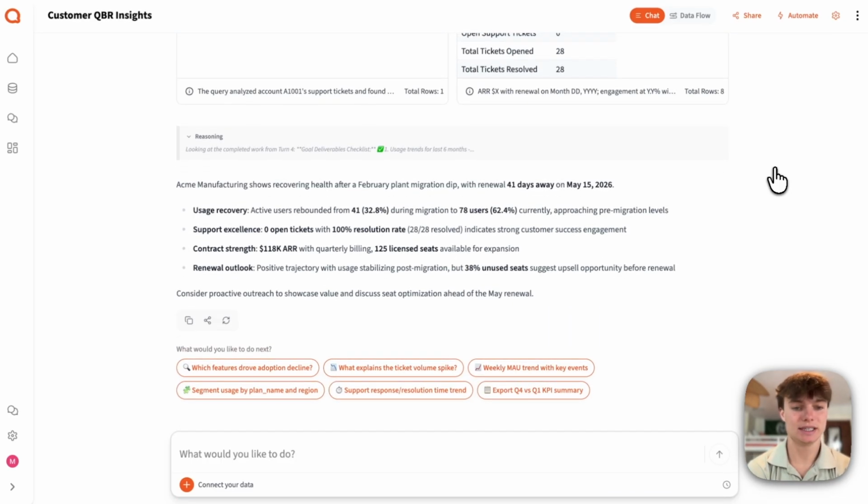We can also see that it's telling us right here that we're in recovery. There's currently 0 open support tickets, and Querri's telling us that we have a positive trajectory, but we need to discuss it a little bit more. I want to look into the current quarter a bit more compared to last quarter, and also look into that dip. So I'm going to tell Querri to compare this quarter's usage with last quarter for Acme.